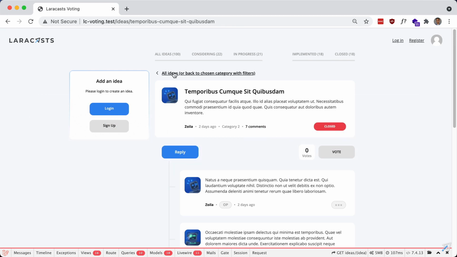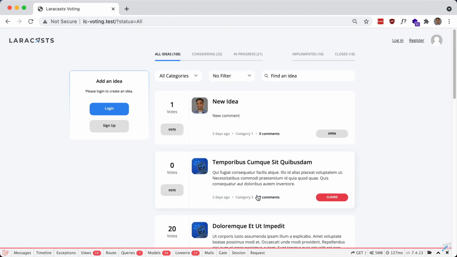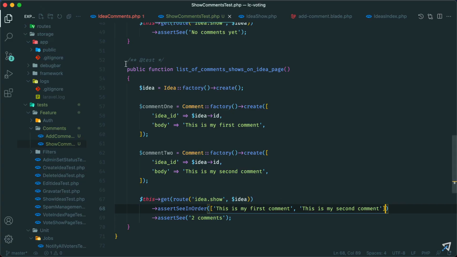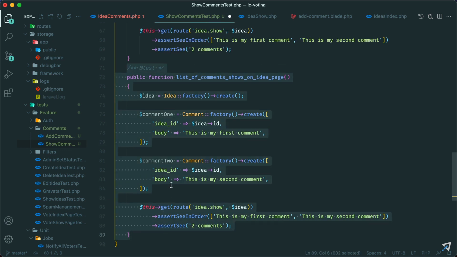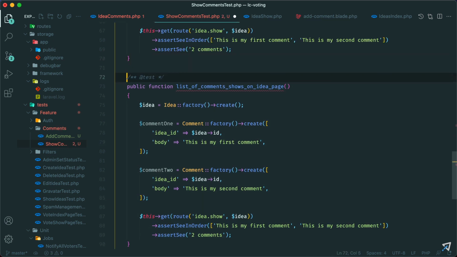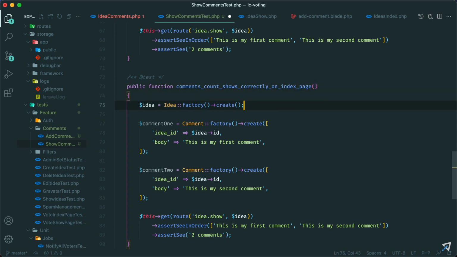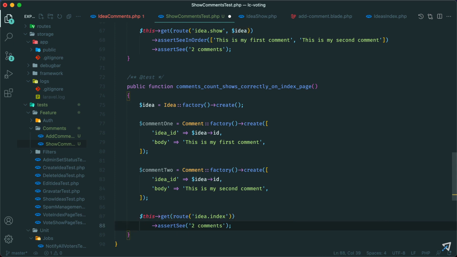Next, let's add a case for the comments count on the index page. So that would be this right here. So almost the same as this one. So let's just duplicate this. Let's say comments count shows correctly on index page. So we have two comments. We are going to the index page. So idea index. Don't need this param. And we can just assert see two comments. So let's run that. It should pass.